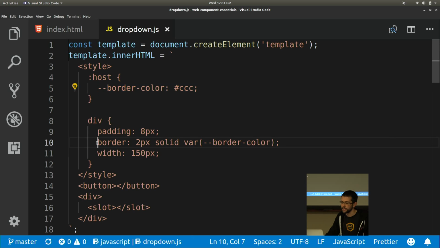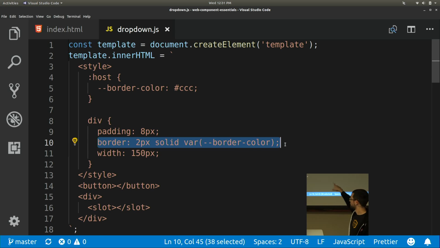So down in my div, I have my border, and I can pass that custom property to a CSS var keyword, variable, and now I can use that gray border applied to this particular div. So it's like a Sass variable in a sense. But because I defined that variable on my host element, that means anyone using this component can override that border color property for me. So there's kind of two features using custom properties.